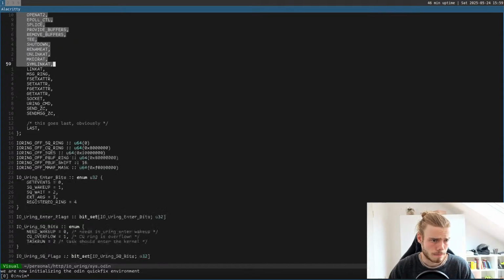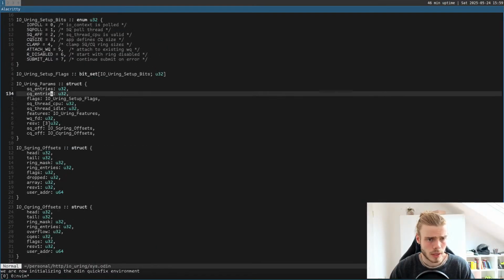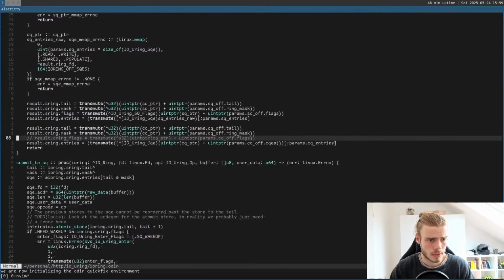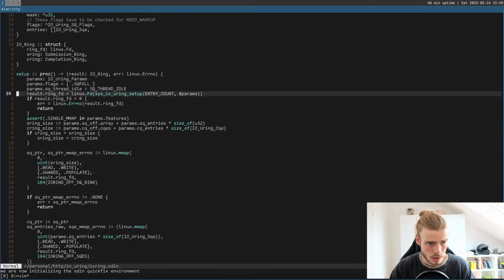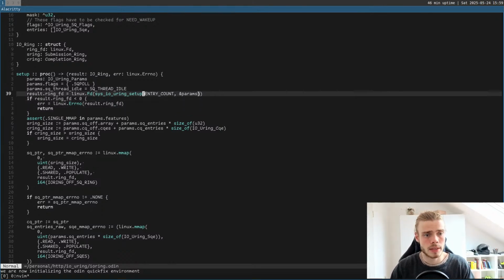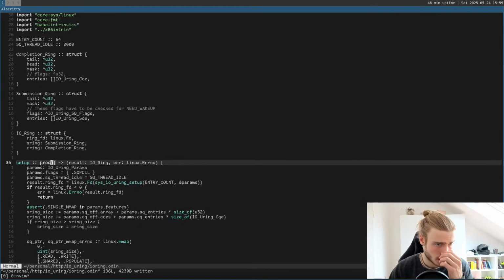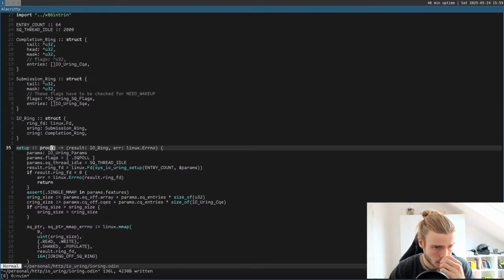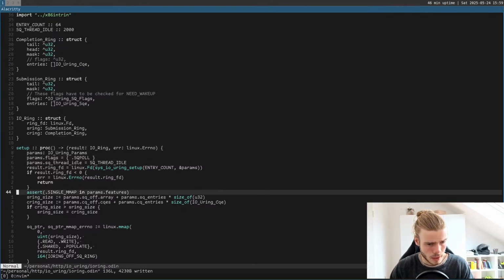And basically what I did last time was implement the setup, that is calling sys io_uring setup. Then we initialize the io ring that basically consists of a submission queue and a completion queue. I think I will redo this here, but whatever.